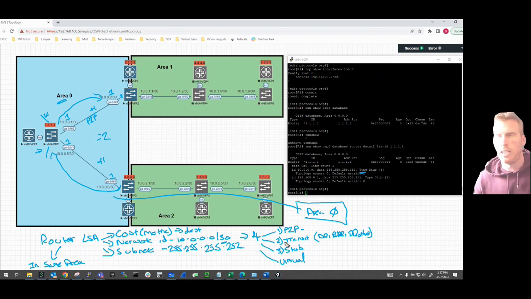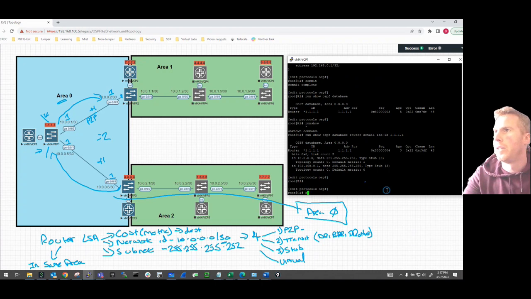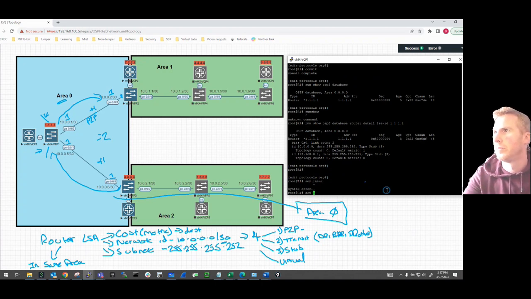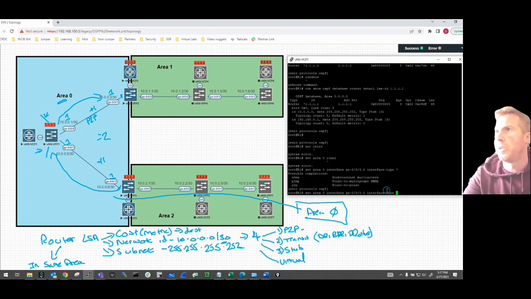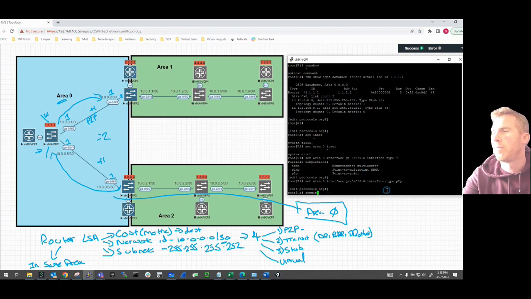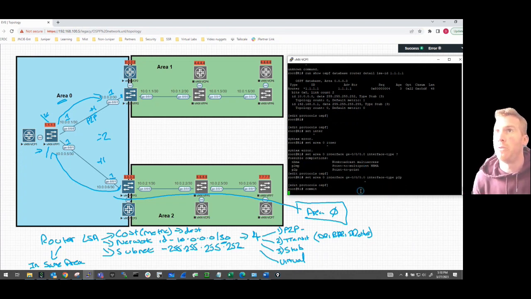Okay, so let's move on. So if I come back to set interface, set area 0, interface gig 0/0/0, interface type, and if I push question mark, now you can see the different interface types that you can get for OSPF: non-broadcast multi-access, point-to-multipoint, and point-to-point. So we're going to configure it as a point-to-point to face R2. I commit this. I'm not going to do any passwords or anything like that, and that will then be committed.